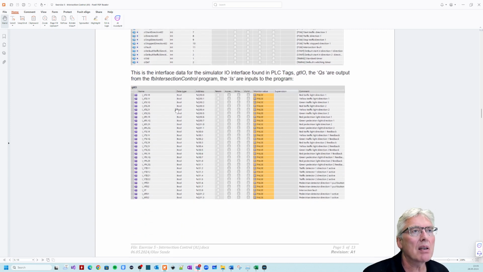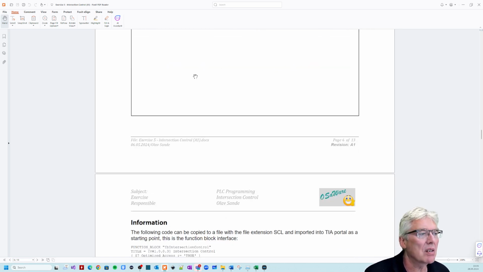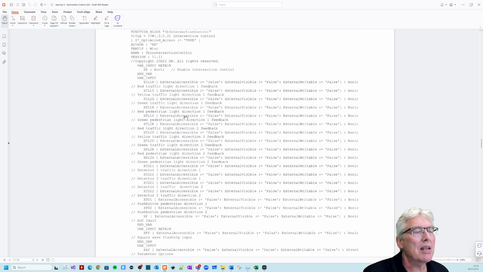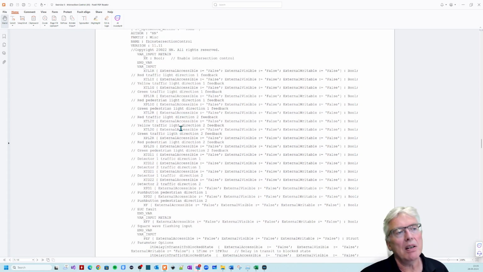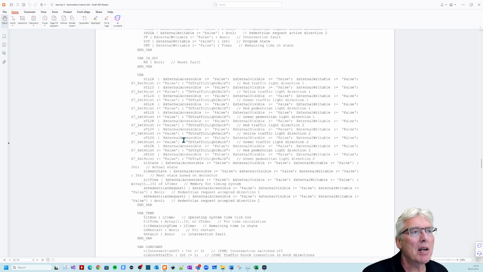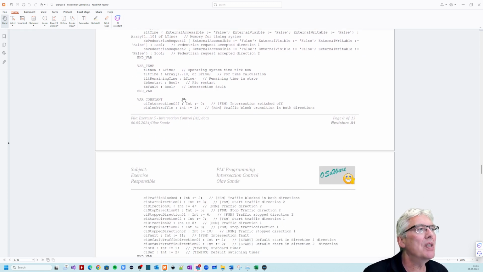So here are the IO tags. Found, documentation, light listing, this FB traffic light control. If you want to make your own one, there is a suggestion down here in information. So here is the interface. You can copy this interface into a text file, import it into TIA Portal, compile it, and then the interface should be ready. There might be, let's see, external write or visible.